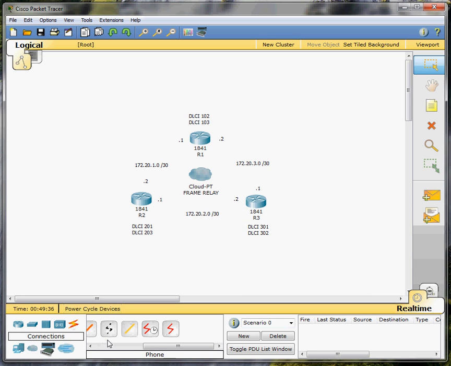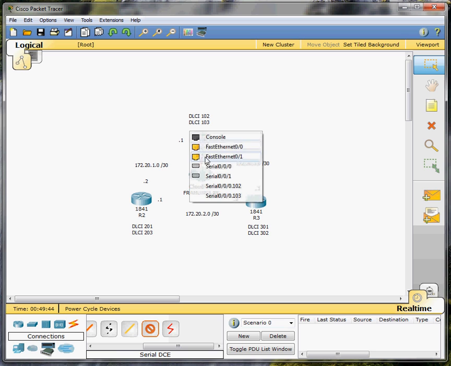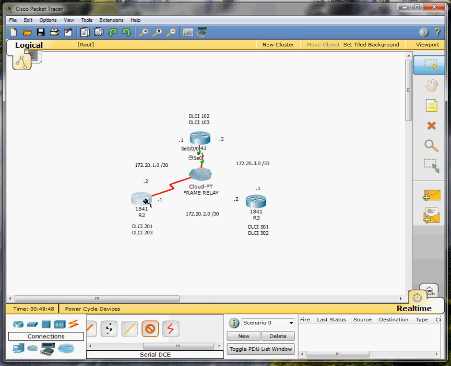Let's first connect the devices. They're all going to connect to a serial on the cloud. So we'll start with 0 and attach that to 0/0/0, 1, again 0/0/0, and the last one again. The frame relay handles the clock rate, so just make it so. Don't try doing the clock rate on your router.